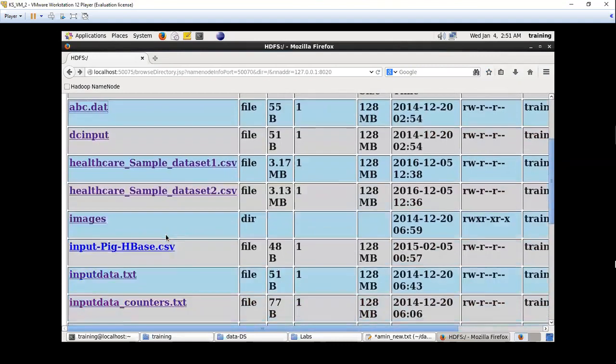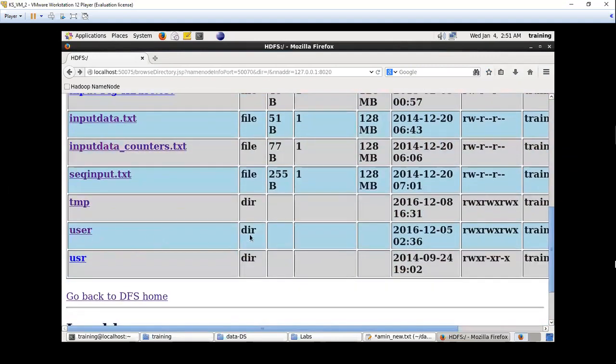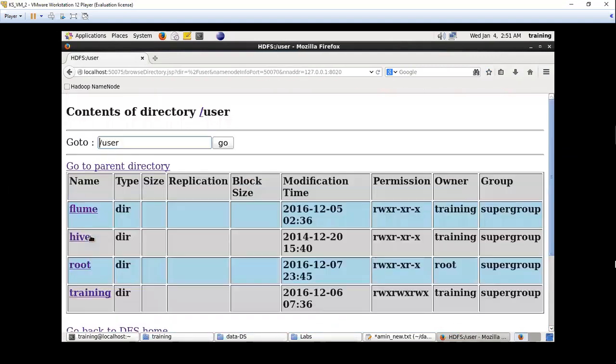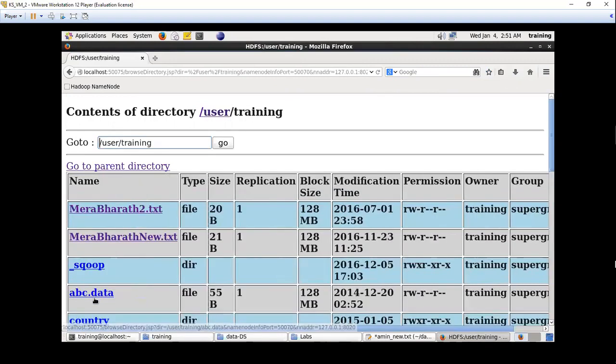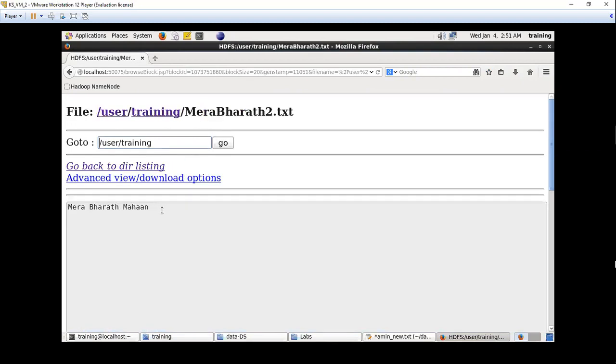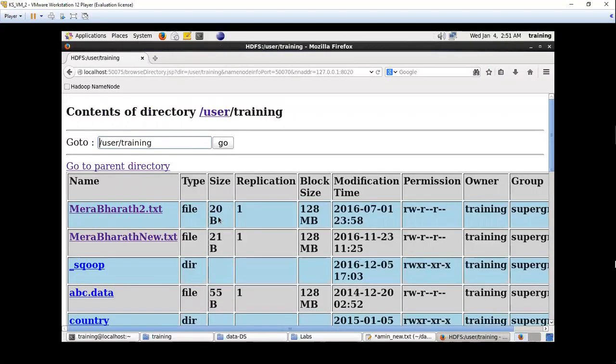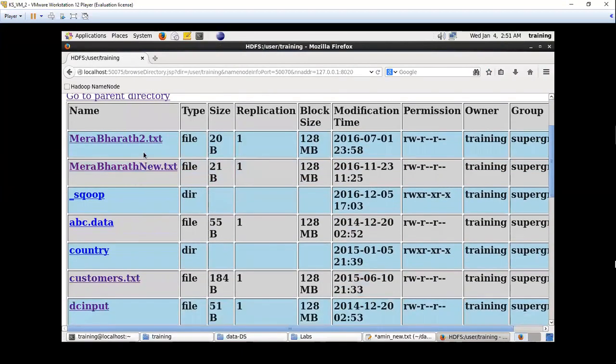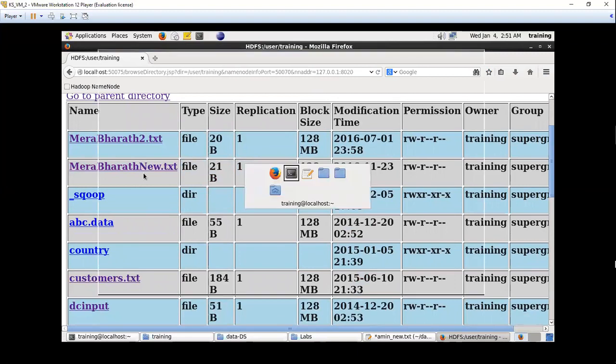Now let's scroll down a little bit here. There are some directories here. We'll click on user. We'll click on another directory called training. So right now we're under user training. The first one is Mera Bharat 2.txt. Mera Bharat Mahan, right? So that's a simple file with a single line, 20 bytes. And here are a list of files. Mera Bharat 2, Mera Bharat New, and things like that.